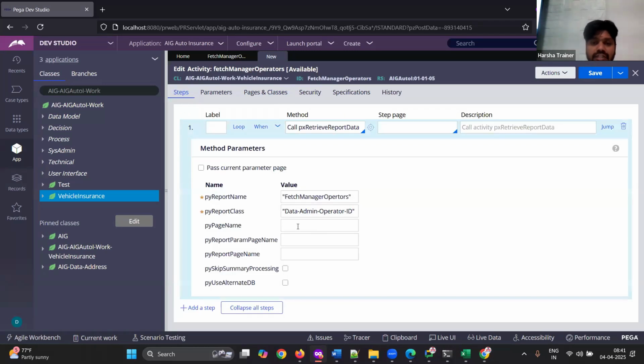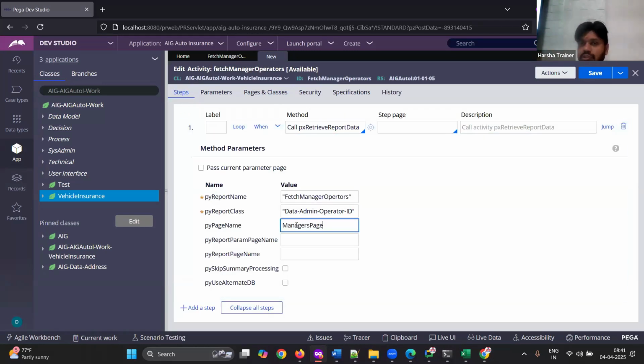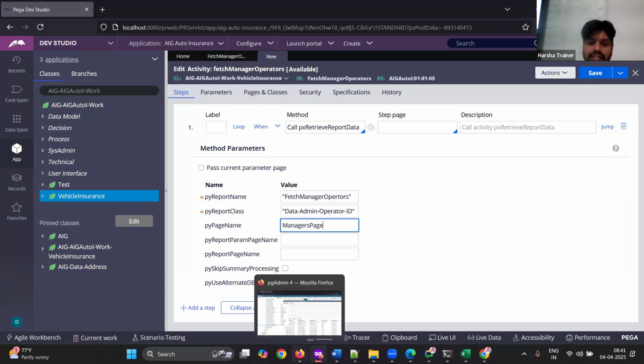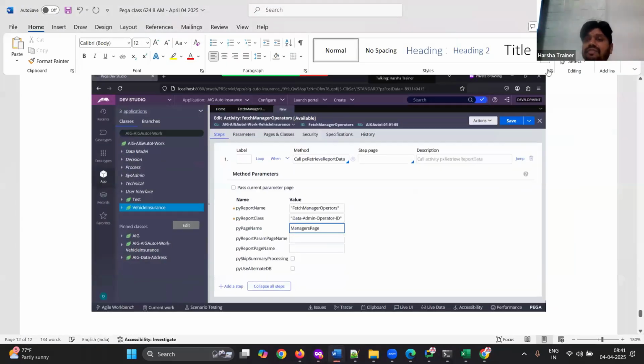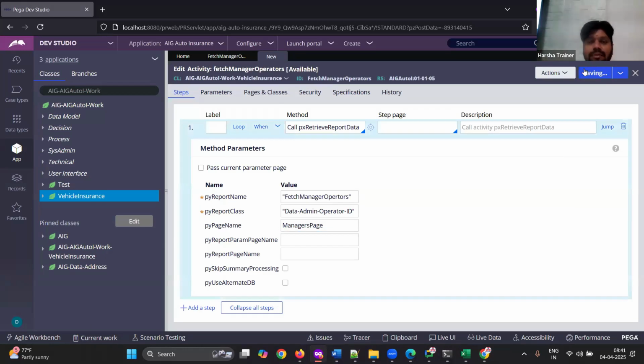So I'll give managers page here, not in the double quotes. Page name you should not write in double quotes. Understand clear, everyone? Okay. So up to this, I'm going to give this thing. Up to this, we will test it. We will test the scenario up to this. Understand? So let's see now.